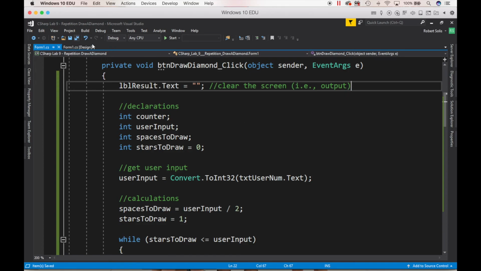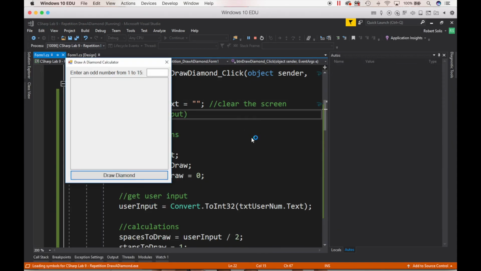Okay, save our program. Now let's see what happens when I hit start. Let me try 3. Whoops, sorry, 3. Okay, there's a little tiny diamond. All right, let's type in 15 and see what happens. It should clear the screen. Oh, beautiful. It cleared the screen.